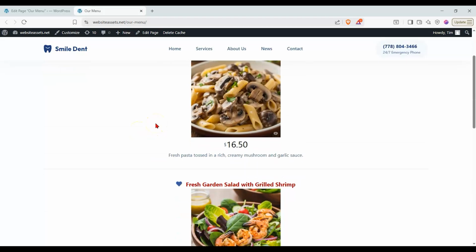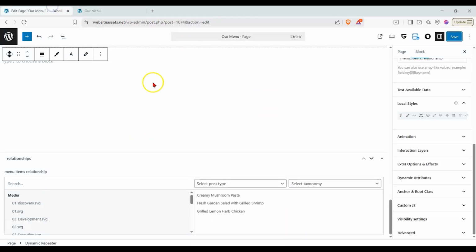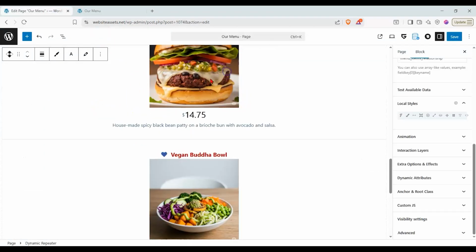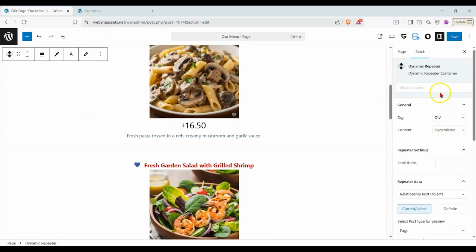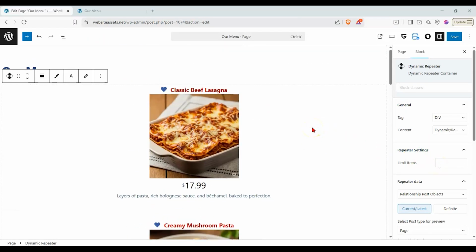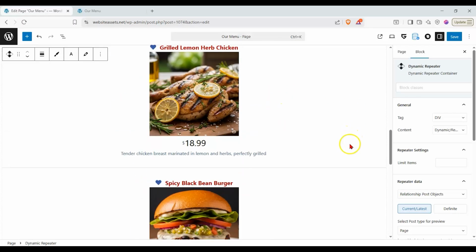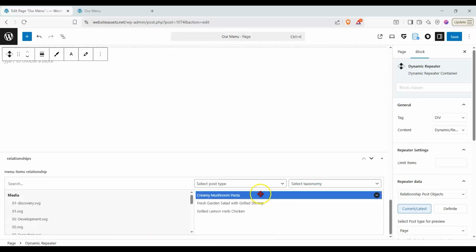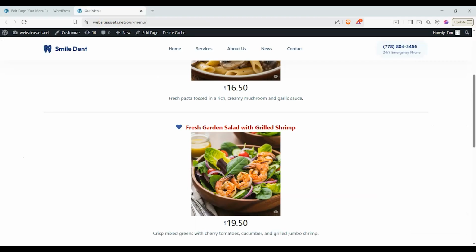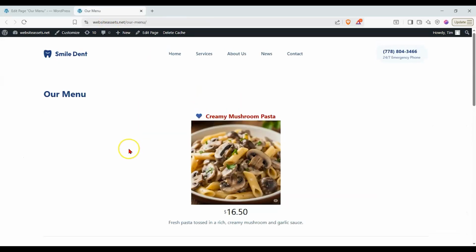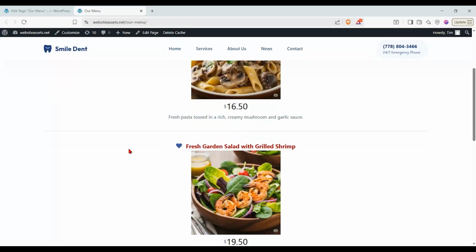So you can do this manually, or if you selected the options over here, you can limit the items to 3, but it's going to be from the latest. So the top 3 ones that you put over here are going to be the ones displayed. All right. So there's our menu using the repeater block in GreenShift.